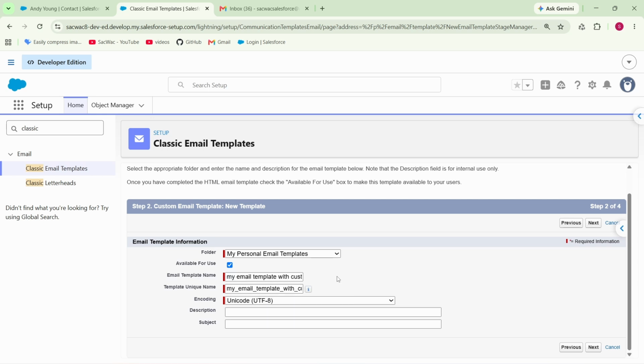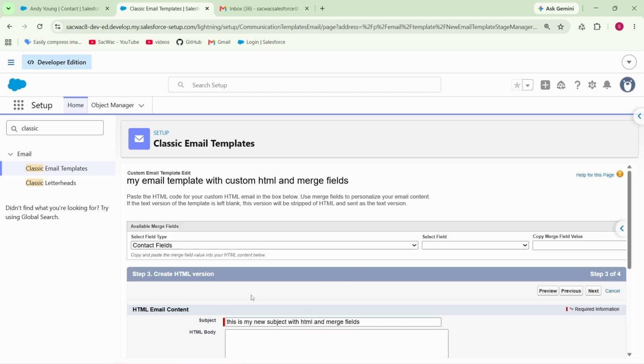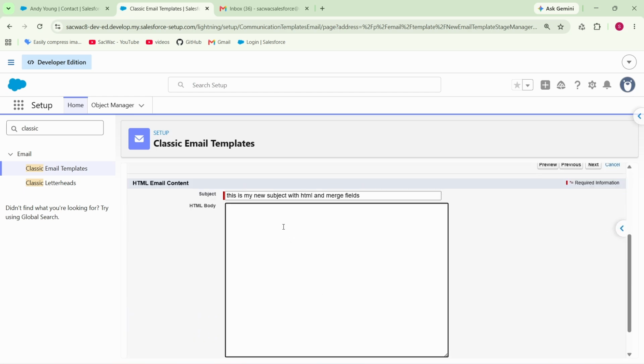This is going to be my email template name, and in the description, let me write the description, without letterhead, and for the subject I am going to choose this one. This is my new subject with HTML and merge fields. So let me click on next here. Here you can see this is my subject, and here I need to write the HTML body.